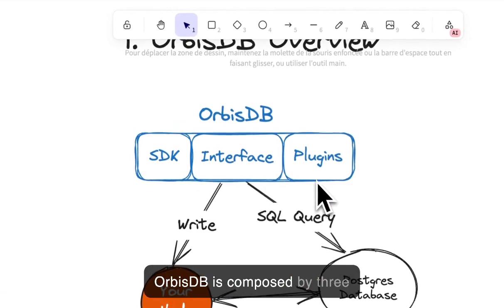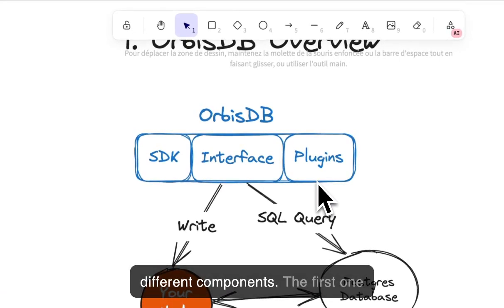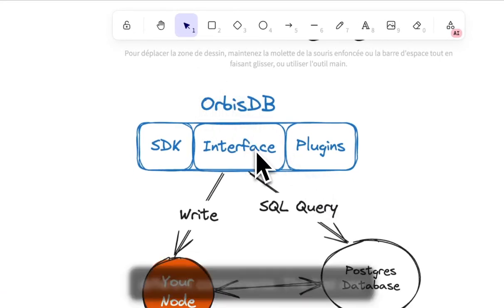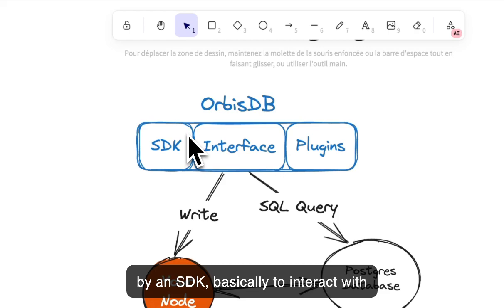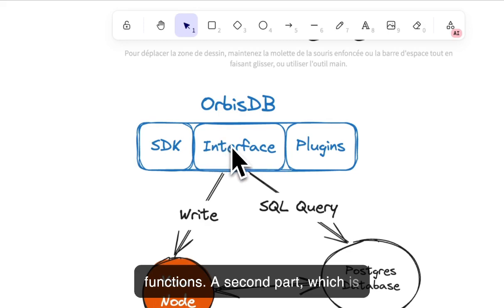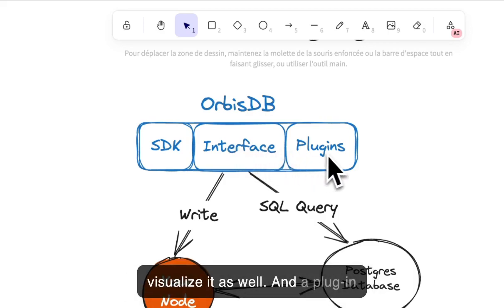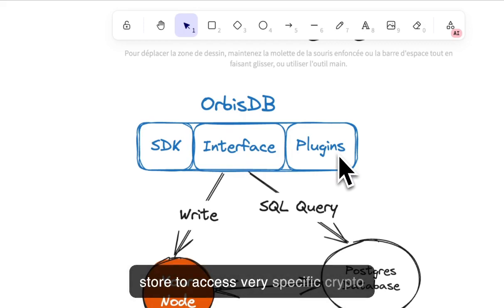OrbisDB is composed of three different components. The first one is the OrbisDB instance, composed of an SDK, basically to interact with your instance with different sets of functions. A second part, which is the interface, a friendly user interface to explore your data, to query it, to visualize it as well. And a plugin store to access very specific crypto features in order to personalize your database.